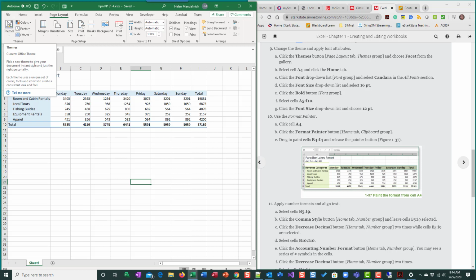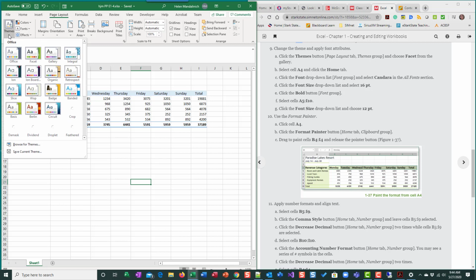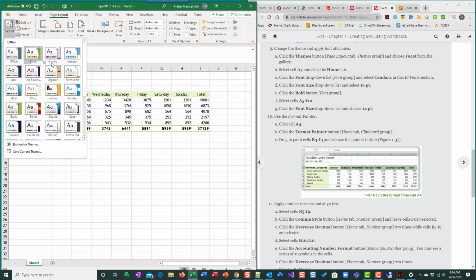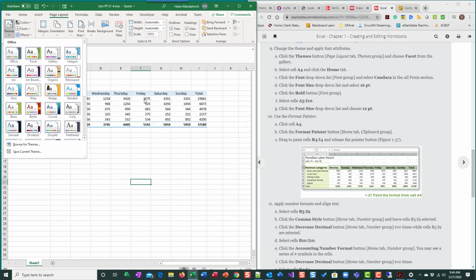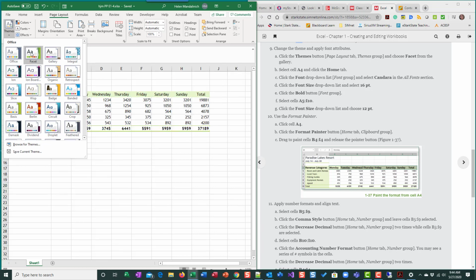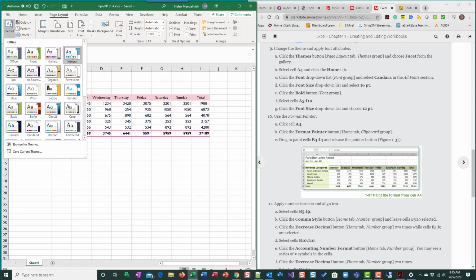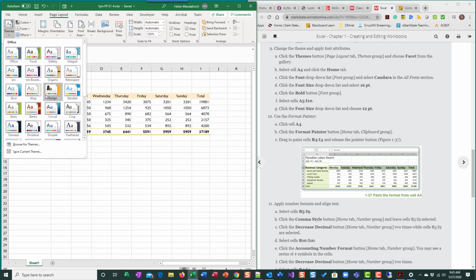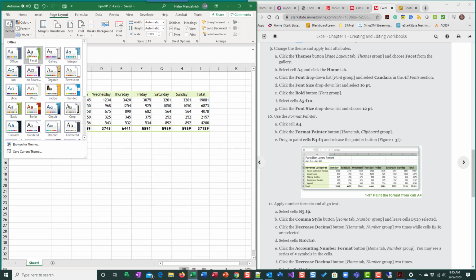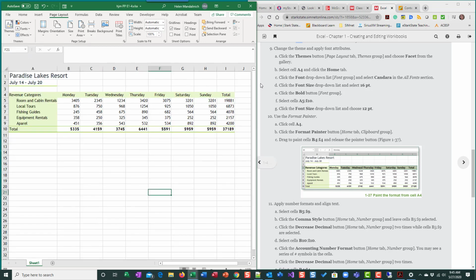So when I come here to Themes and I click that down and I pick something, so they want us to pick Facet. So it's this one. Watch my fonts over here and the colors when I do it. The font style changes, the color palette changes, all of that, right? So if I do any of these, you'll see the fonts changing, the colors. We want Facet.